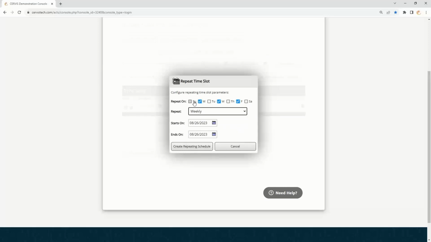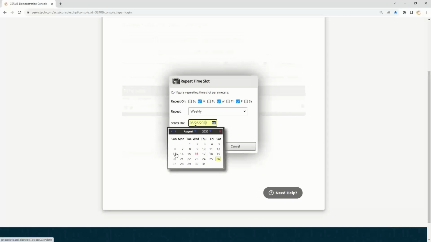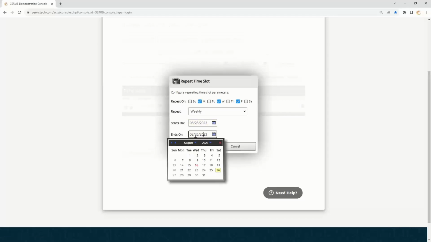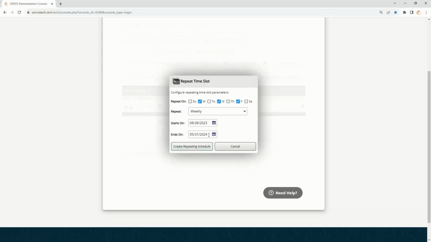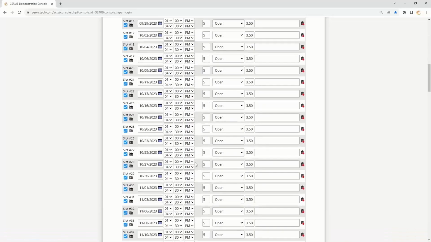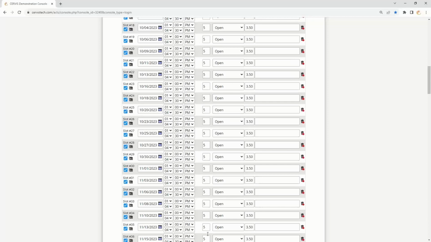But let's say this is weekly, Monday, Wednesday, Friday. Then we choose our start date, which would be whatever we want our first date of this to be. And then the end date would be what we want to go through. So let's say I want to build out actually through May of next year. So just through the end of the school year, we'll select that as our end date. Click on Create Repeating Schedule. If we go ahead and do that, it's going to say, are you sure you want to do this? Because you're about to make a lot of time slots. We'll say OK. And then you can see that it basically just created all of those shifts for us.